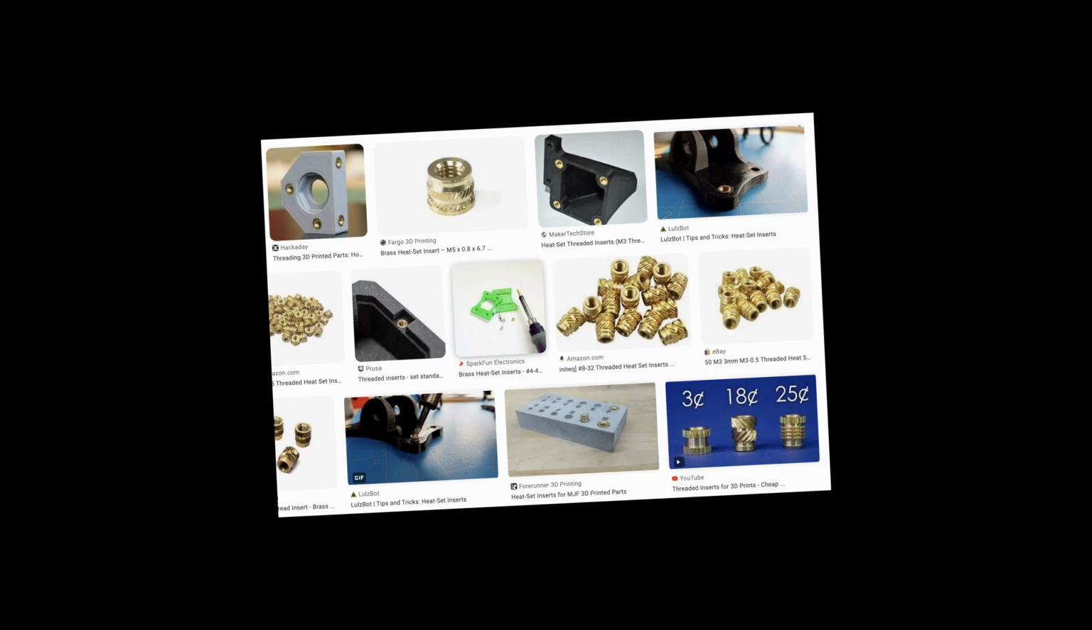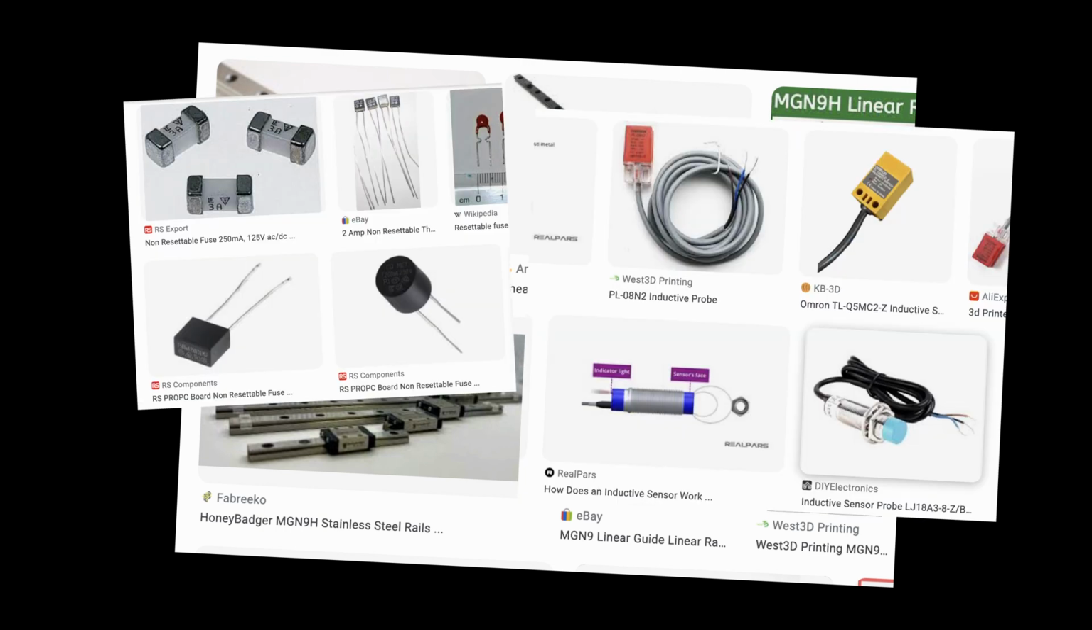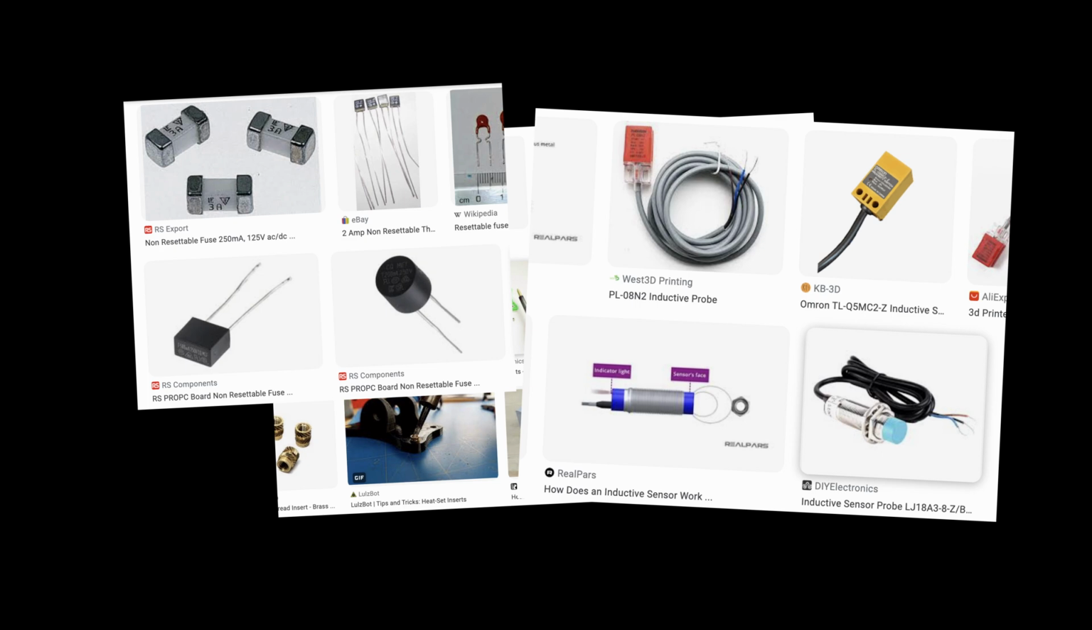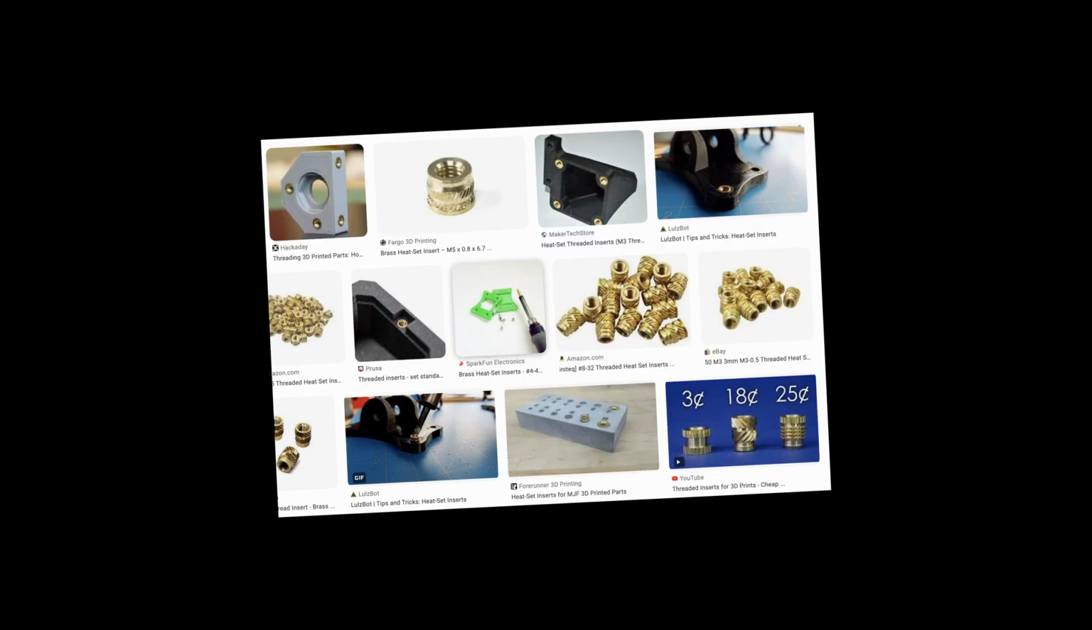Heat set inserts, MGN9 rails, non-resettable fuses, inductive probes. Do you know what any of these mean? I didn't. I spent about a week watching YouTube videos before I even felt comfortable proceeding.